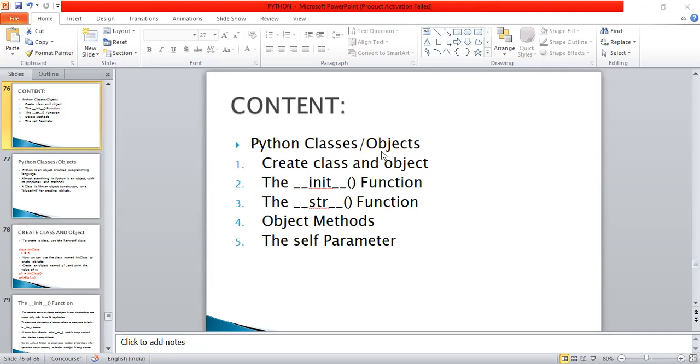One is we'll learn what classes are, and then we'll learn what objects are, and then we'll learn how to create a class and an object. And the object contains a few functions inside it. It is the built-in function. Those are init and str. We'll learn about these functions and then we'll move on to object methods and we'll end the class with the self parameter. We'll also look at many examples following now.